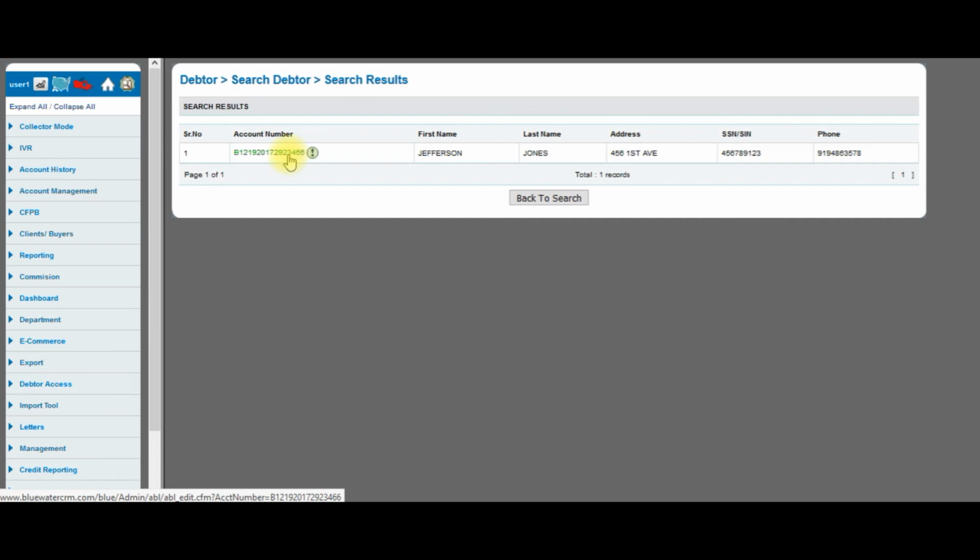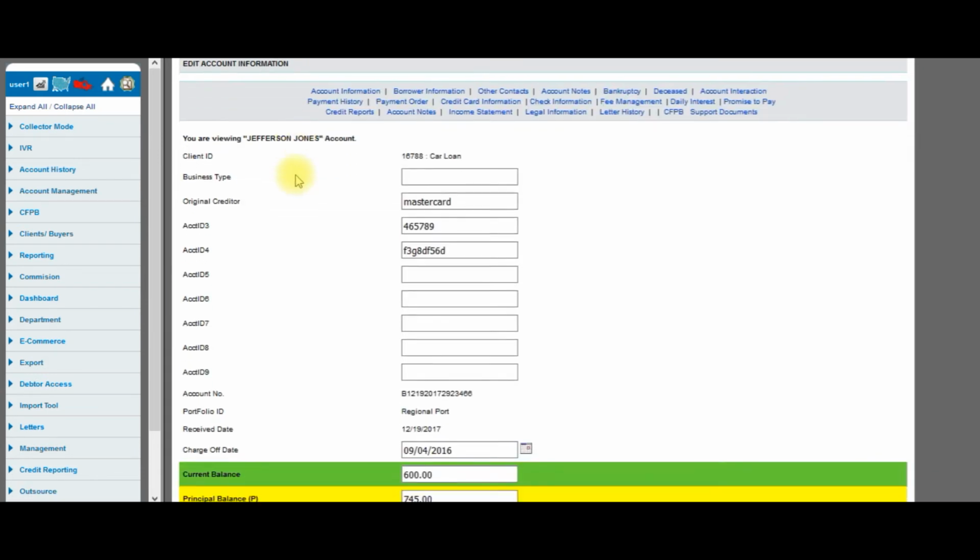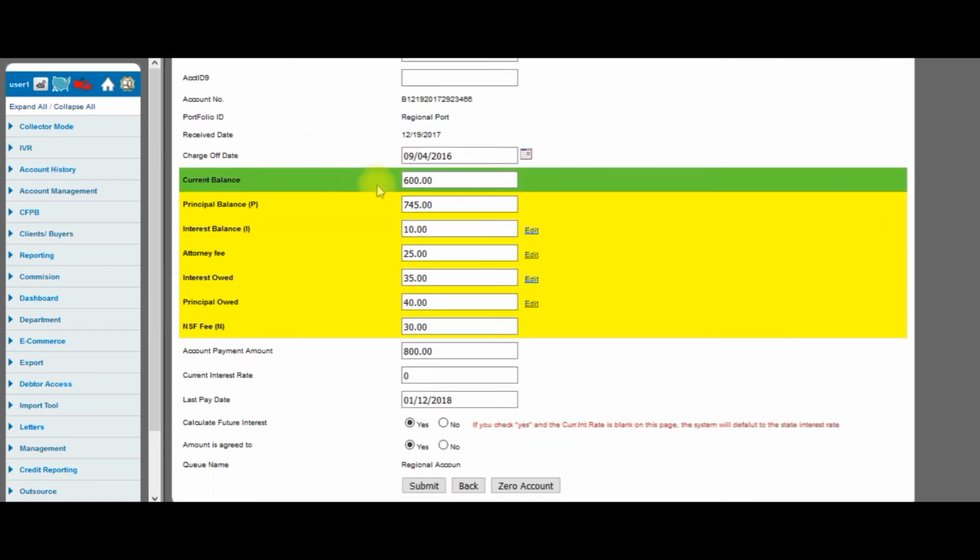I click on the account and I can see the information about it. I can see the current balance, the principal balance, what it was placed, all the interest. You can see right here there's an edit button, which allows us to edit this information as a manager.